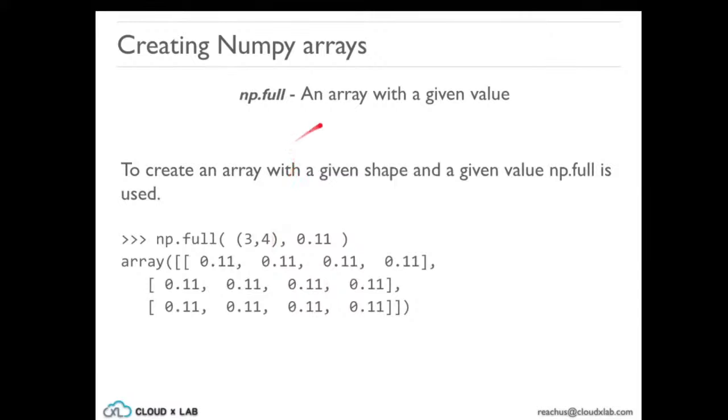Now the other option you have is, you don't want zeros or ones, but you have a fixed number. That's also easy to do. You can use something called np.full, and here we have done np.full, again creating a 3 by 4 matrix where everything is filled with 0.11. And all these options are very easily available. You can just do that by default.